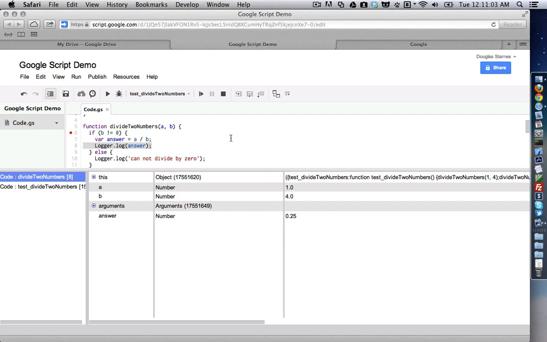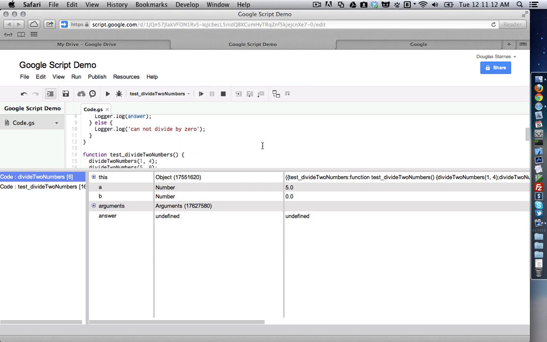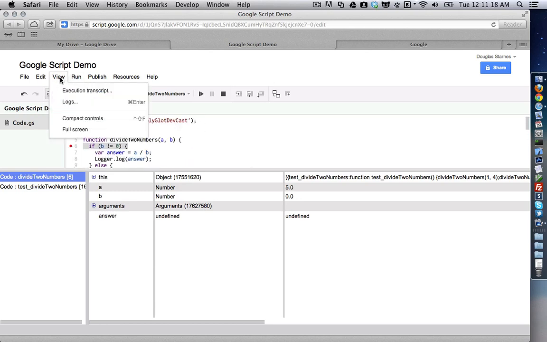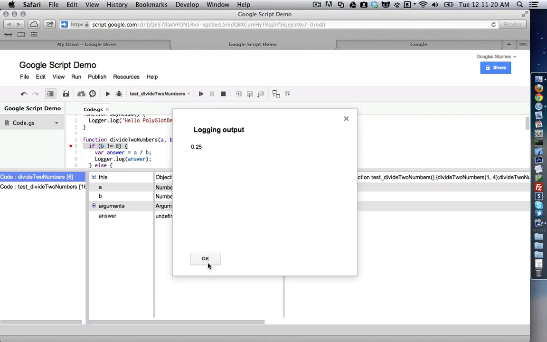So now what we can do is click the continue button, and it will run until the next breakpoint. The next breakpoint is going to be at line 6 because we are now executing line 16 here, which is going to run divide two numbers again. But at this point we can check the logs and see that we do have 0.25 in the logs.